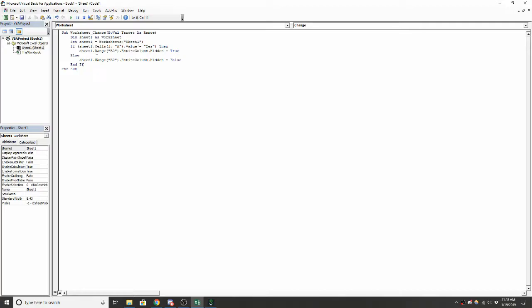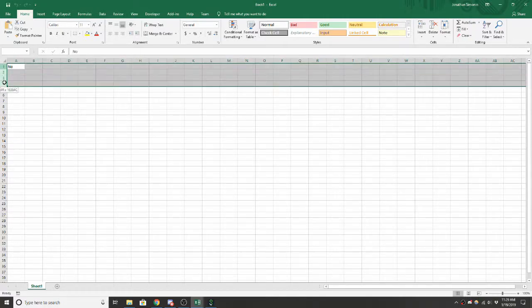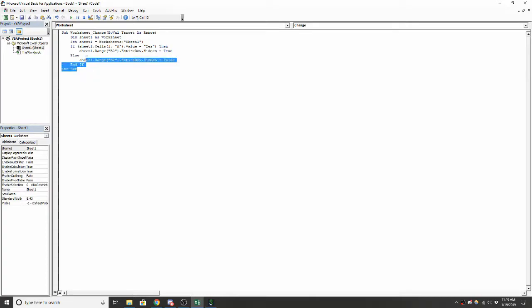So in order to change or hide the row, all we have to do is replace EntireColumn with EntireRow. And there we go. Now let's try this again. There we go. Row 2 is hidden. It goes 1 to 3. And then if we go back to anything else that's not yes, then it's 1, 2, 3, and it works. So on a simple level, this is how you would hide a row or column.